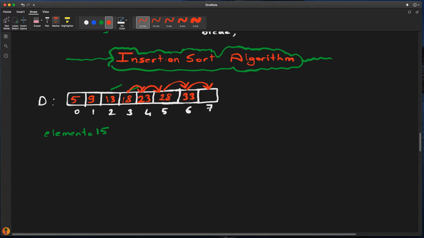Now our x variable shows index 2 and we insert 15 to the position x plus 1 which is third index. And after we insert 15, our new array will look like this.